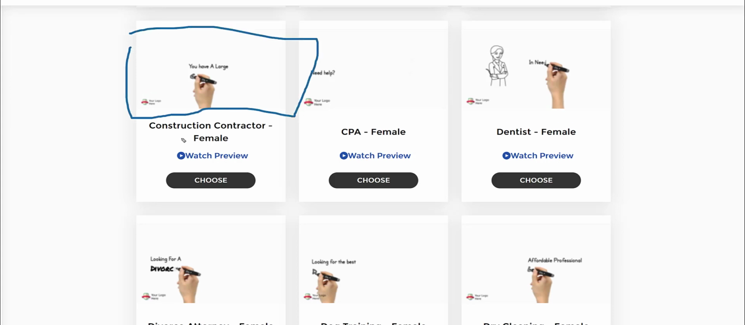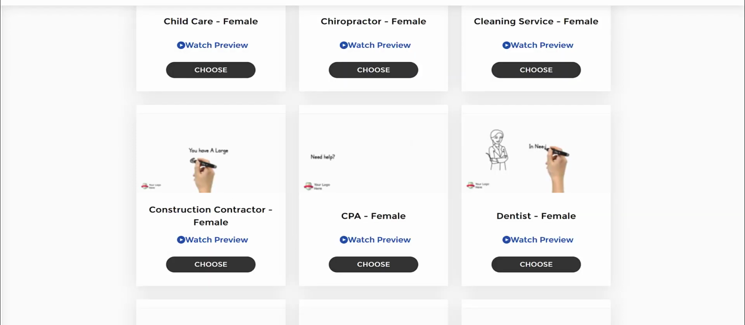Then you have, as you can see here, around that preview itself, the name of that template. In this case, it says construction contractor female, meaning that female voiceover for a construction contractor business or a company. And then you have watch preview, which is basically where you can actually watch a preview of how this template will look like. And then the final option, and probably the most important option, is choose.